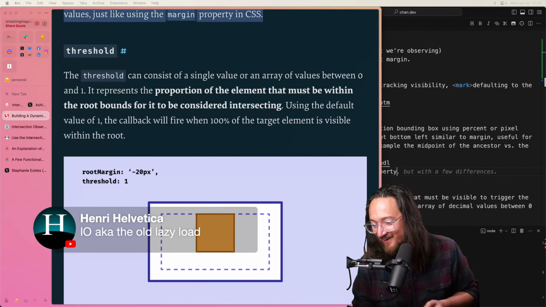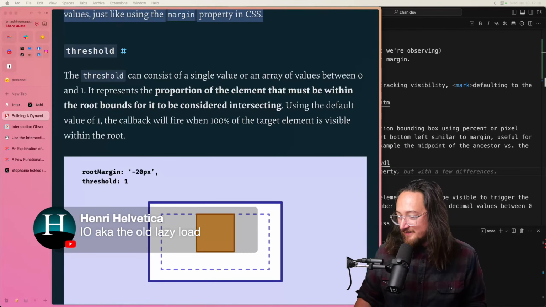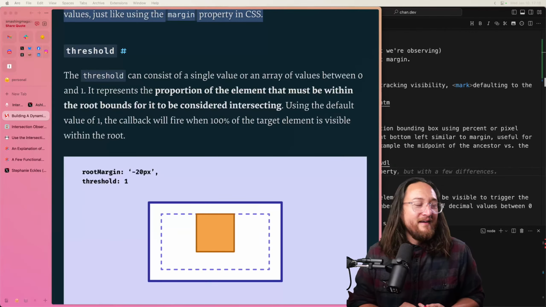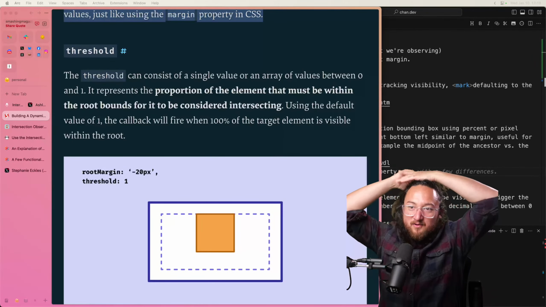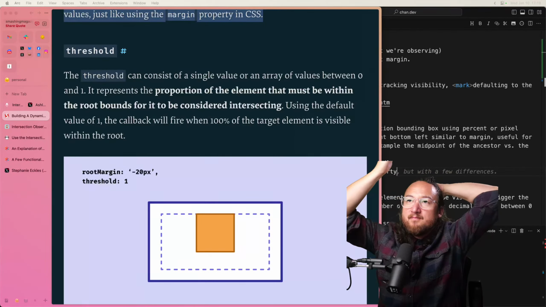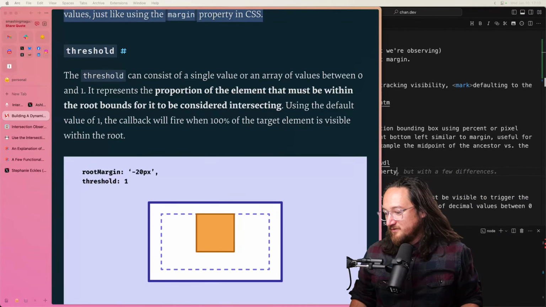Yeah, IO, aka the old lazy load. Yes, the old. What's the new lazy load? Is that, I mean, I know different, what is it? Like Astro has visible. I assume, I mean, what do they do? Do they use intersection observer? I don't know.